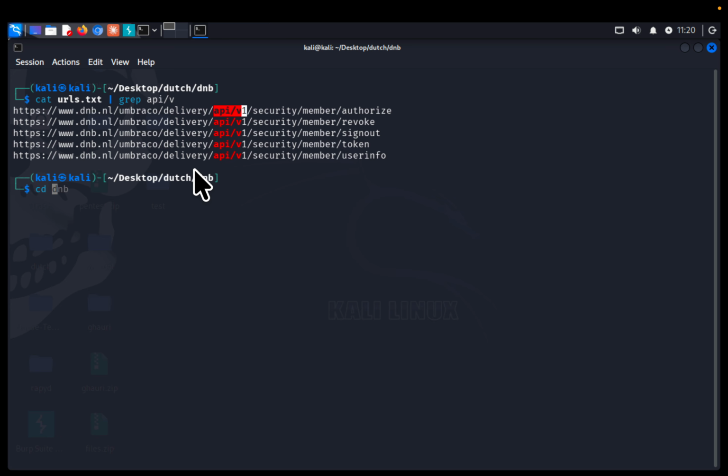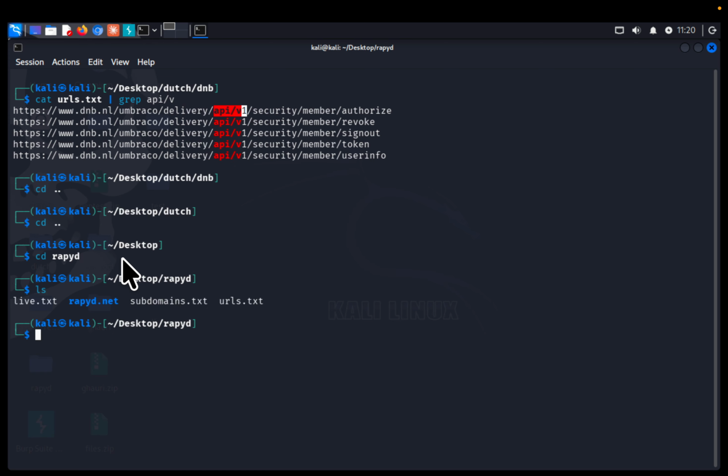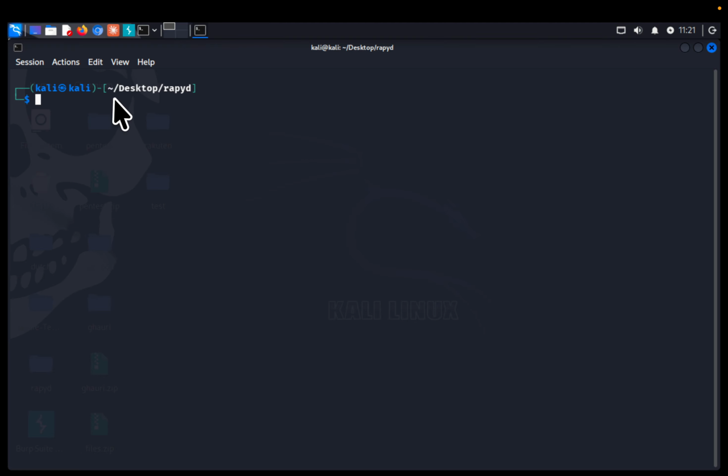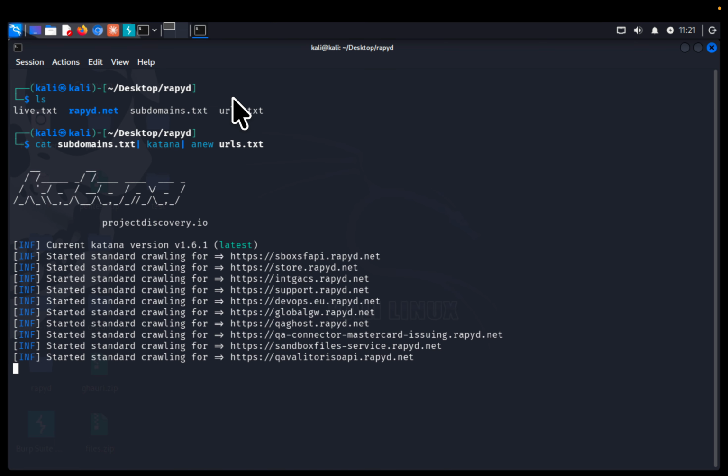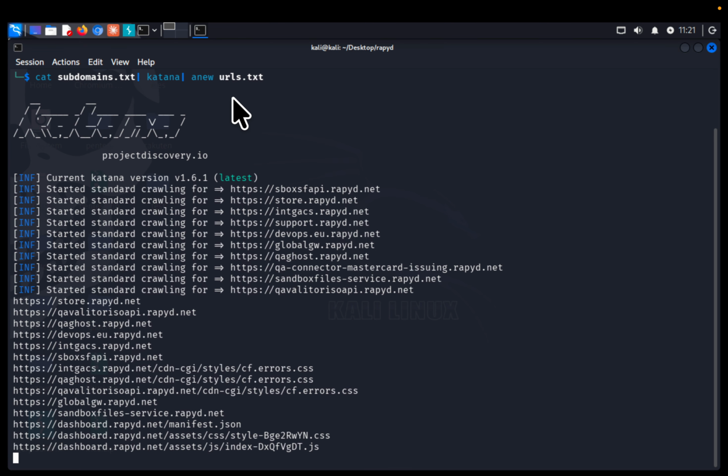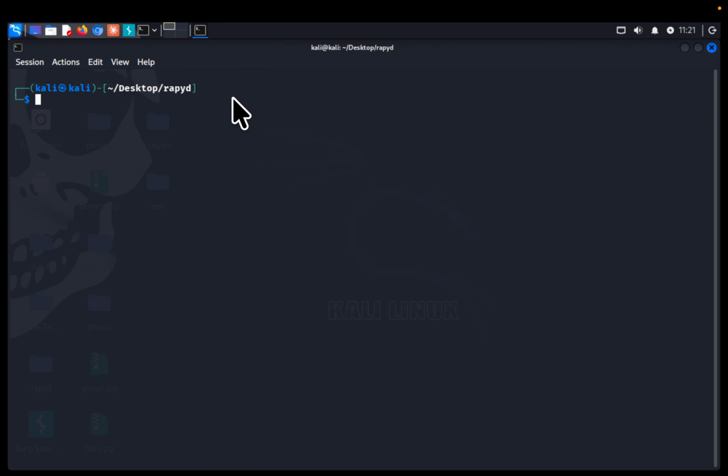So what we can do is go to rapid and press enter. Now let's do ls and cat URLs. What I did was cat subdomains, then ran Katana and anew into urls.txt, and it gives us all the URLs.